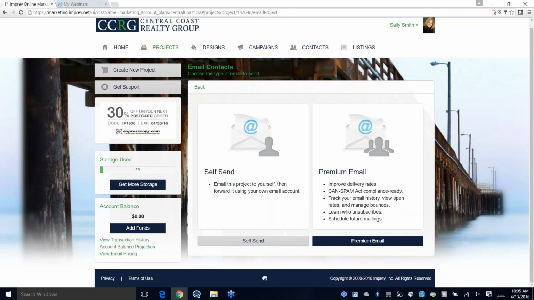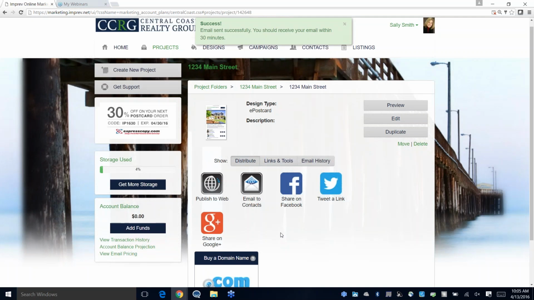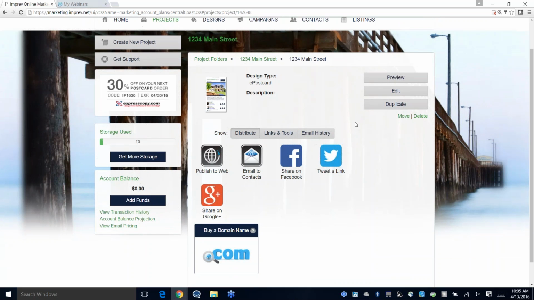The first thing you can do is send it to yourself. Many people do this just to get a look at what it would look like to the recipient. This email does not include an unsubscribe link. So if you take this version and forward it out, keep in mind that the recipient does not have an unsubscribe link. So this is really just good for looking at it yourself and making those decisions as to whether or not you want to make any changes.